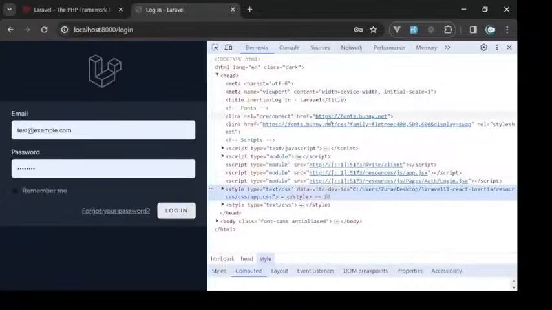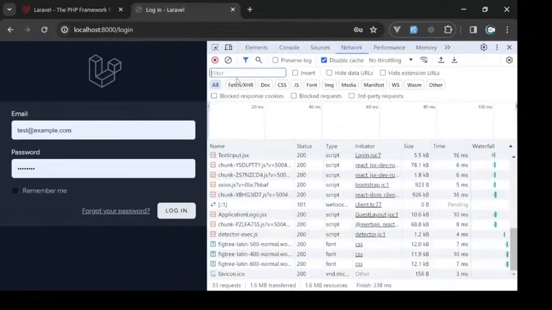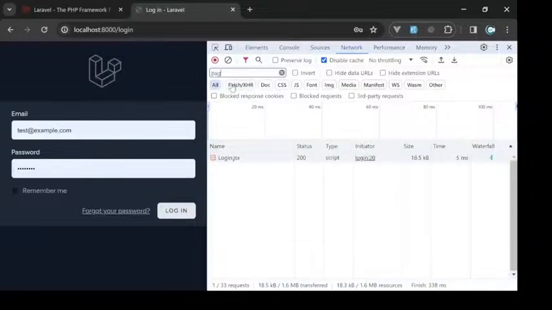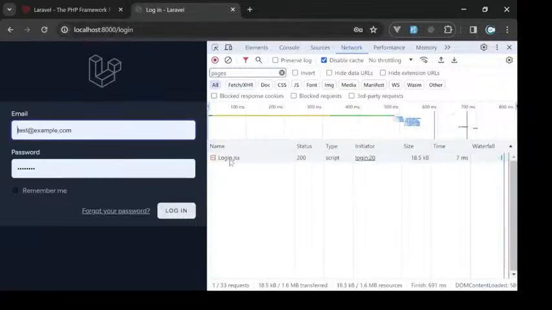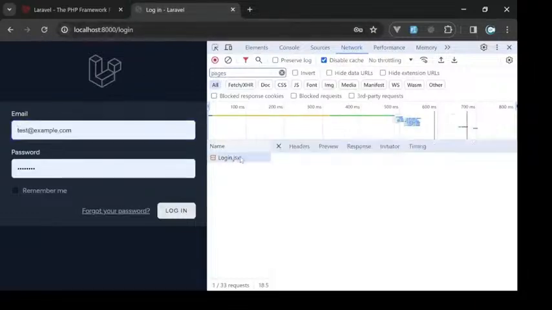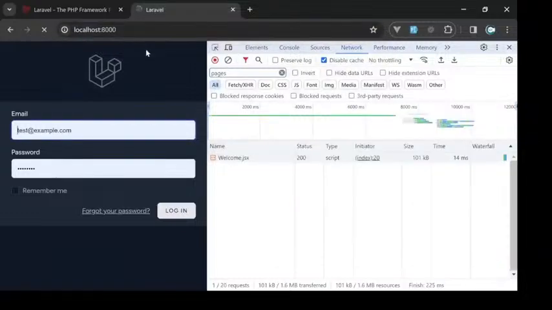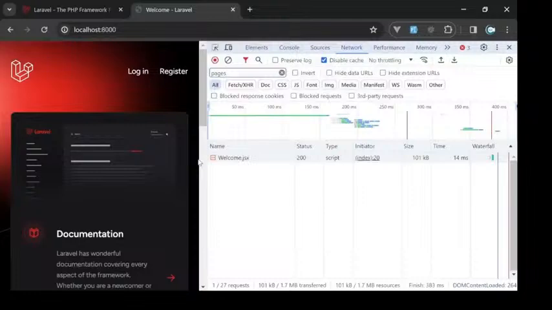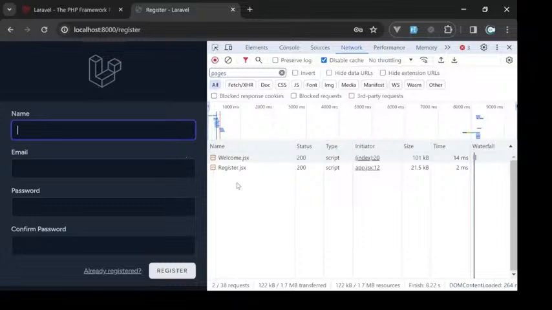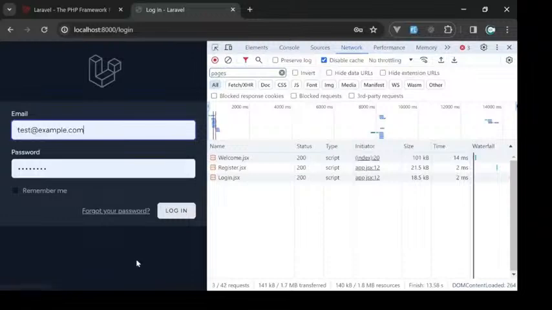Also, when we navigate between pages, I'm going to open the network and search for pages, because this is the interesting part. When we reload, we're going to see login JSX is loaded. JSX is basically a React page. But when we start navigating from one page to another, we see welcome JSX dynamically loaded. We click on register, and now register JSX is loaded. Now I click already registered and login JSX is loaded, and you get the idea, right?